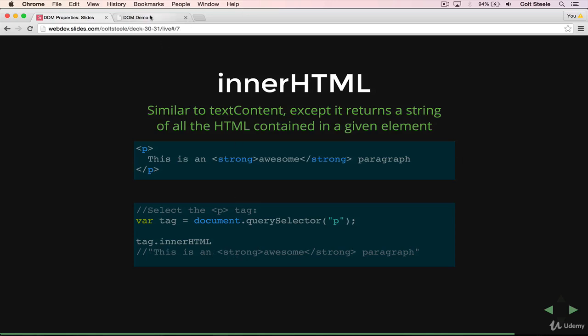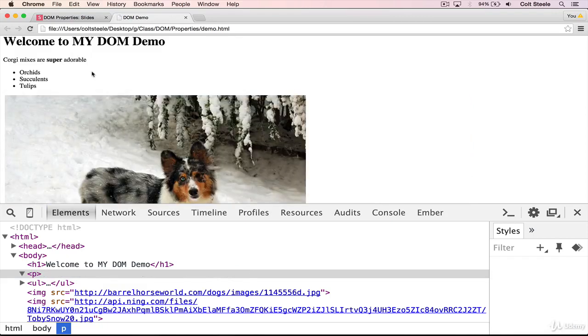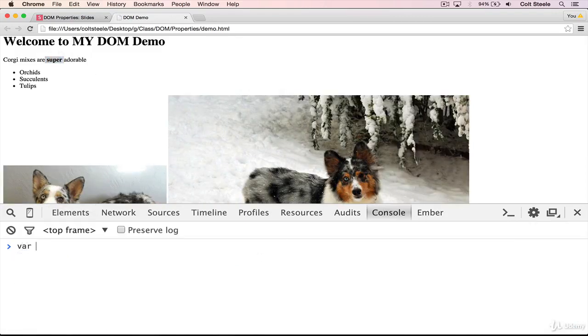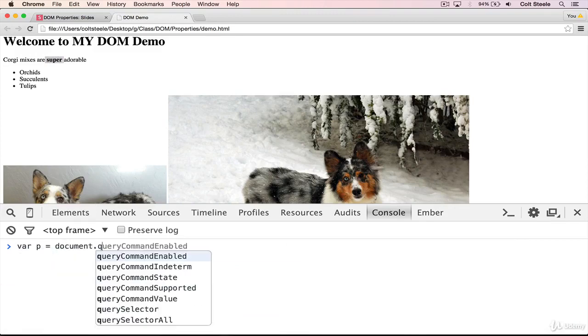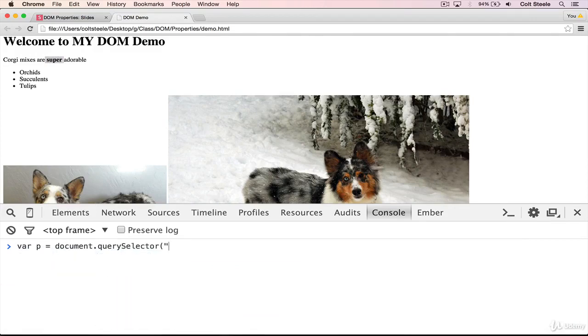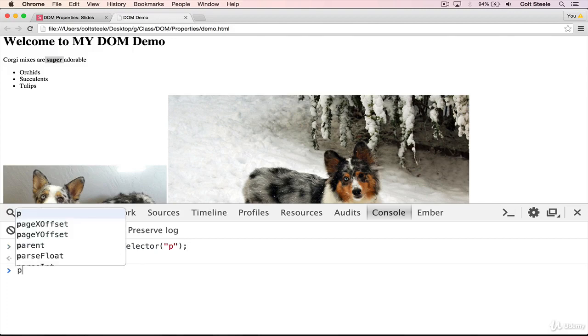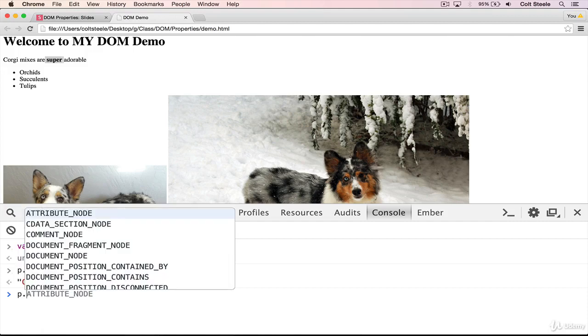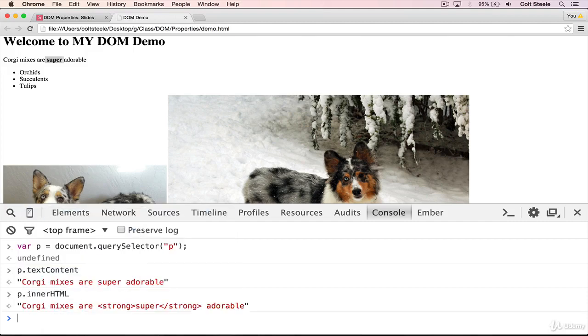So I'll show you another example. I'm going to refresh the page so that we have our strong tag back here. And I'm going to go ahead and select the paragraph again, document.querySelector, paragraph. And we're going to run, let's just review textContent first, and then let's do innerHTML. And you can see we get the strong tag returned to us as well.